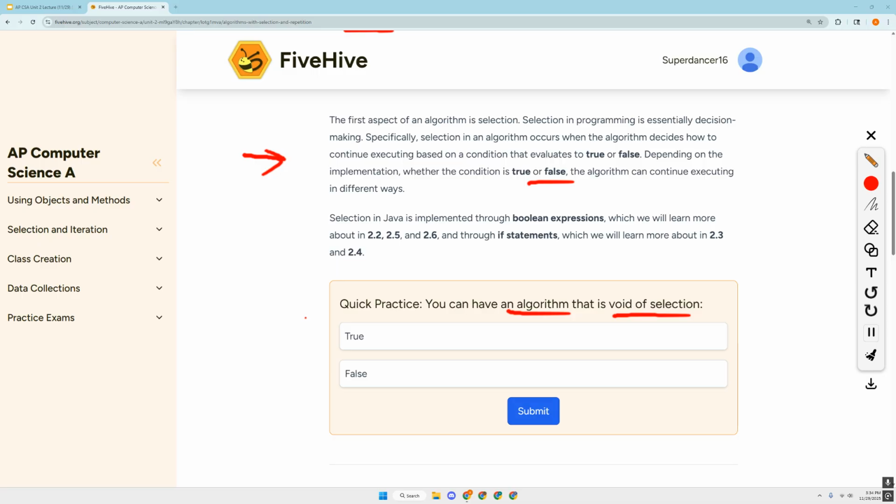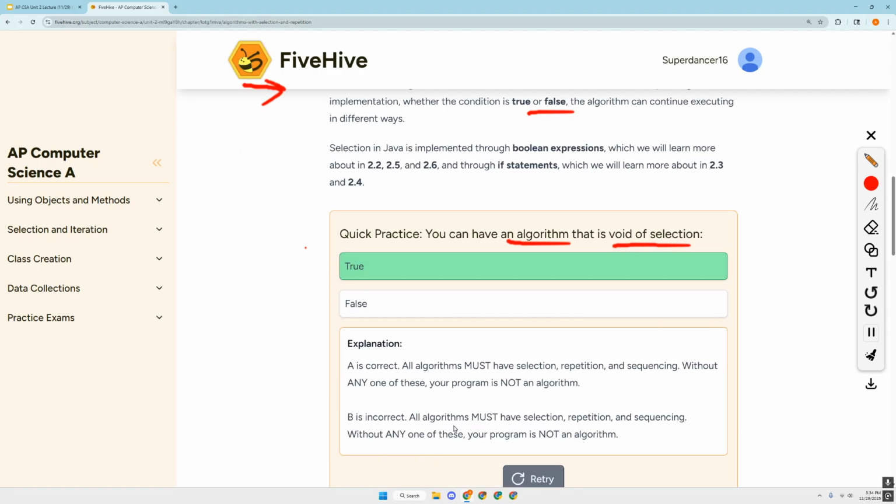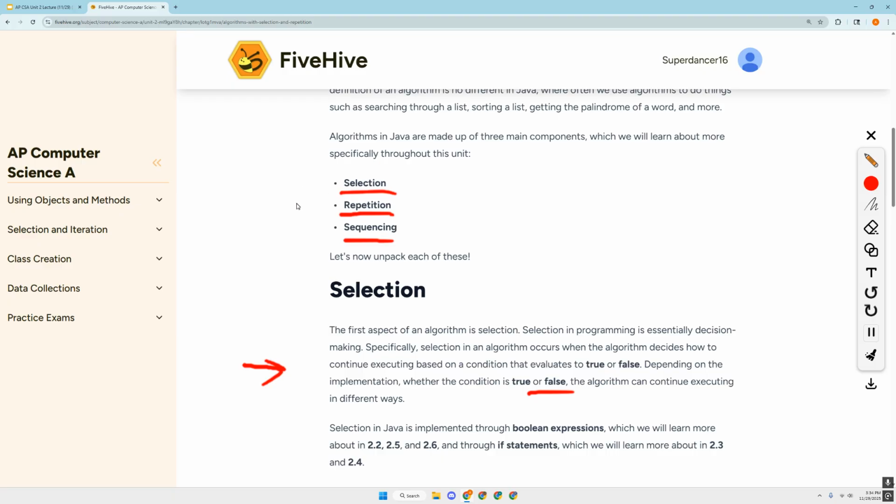Okay, the winning answer is true, so we'll choose true. Which is right, because you must have all 3 of these, and without them, it's not an algorithm. Because as we stated here, algorithms must have all 3 of these parts.